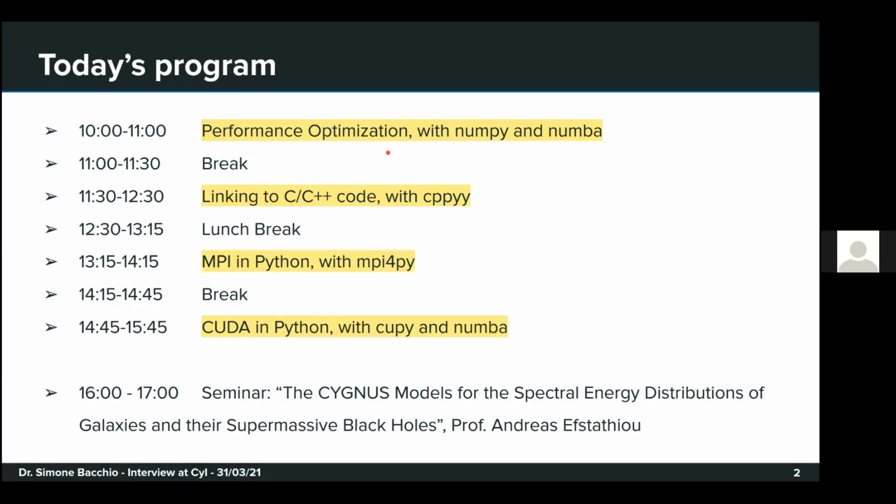I've designed 4 different sections. We will do performance optimization with NumPy and Numba in the morning, this first section. Then we will see how to link to C++ code. Yesterday you programmed in C++, and this is another important aspect of Python. And for this we will use CPPYY.